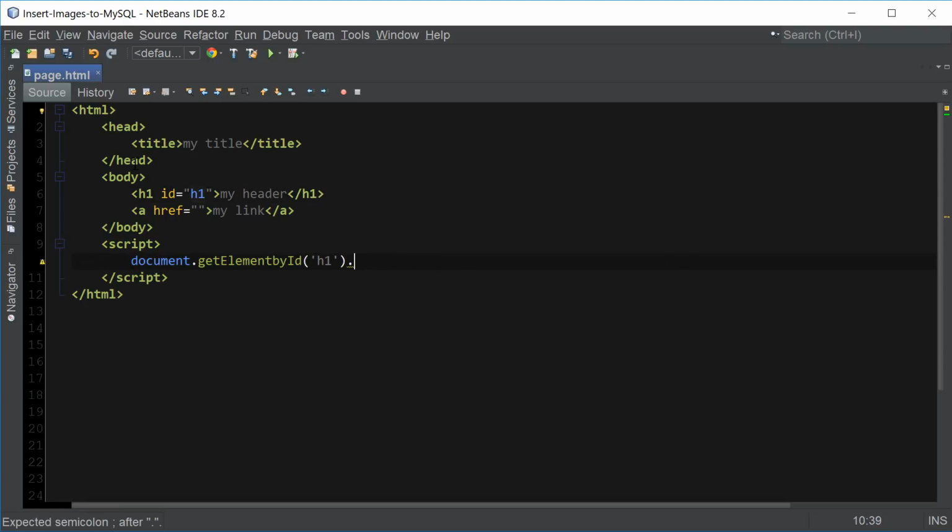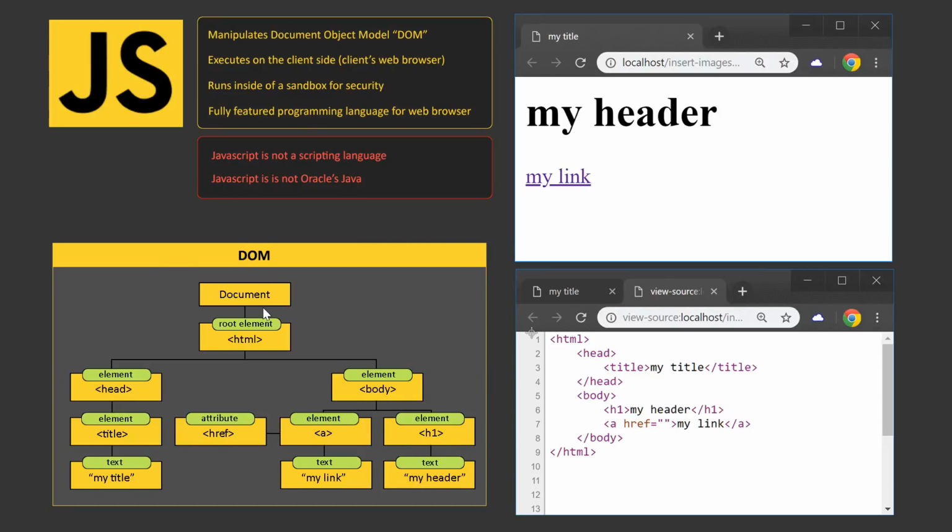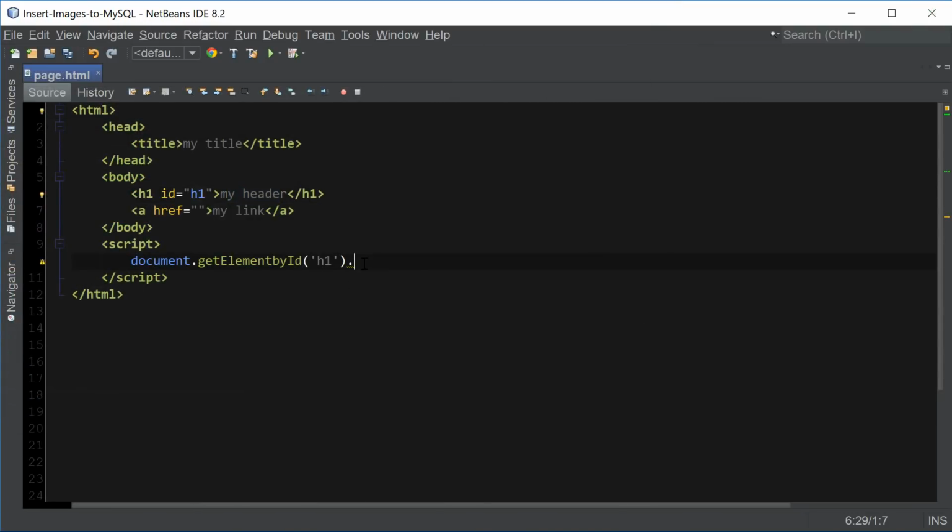And next, to get to the text part, we're going from document to H1, and now we're going to the text. In order to get to the text, we write innerHTML. And then we can change it. We can say something else like, OMG, I just changed my header text.